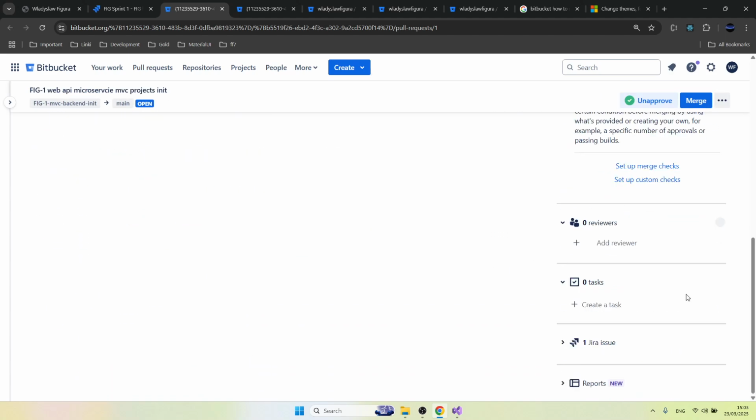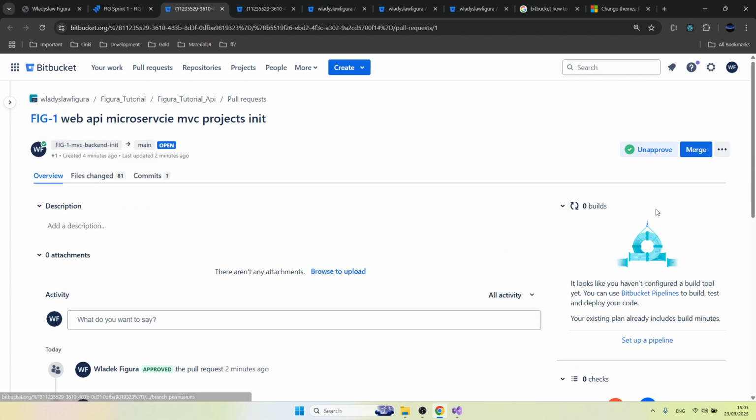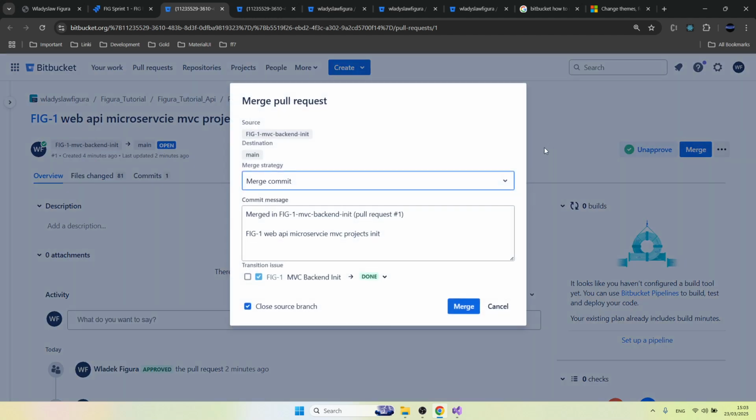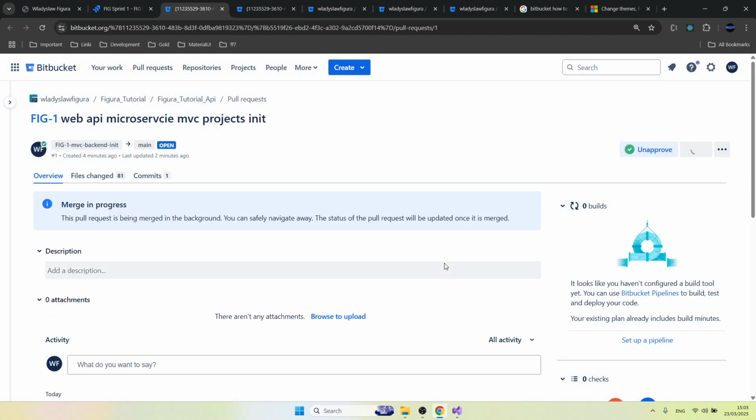You will have a list of developers here, and one of them will have a plus avatar or something like that, and then you will know that the ticket has been approved. But anyway, if you've got unapprove, it means it's been approved. And then you can click merge. Okay, just merge.